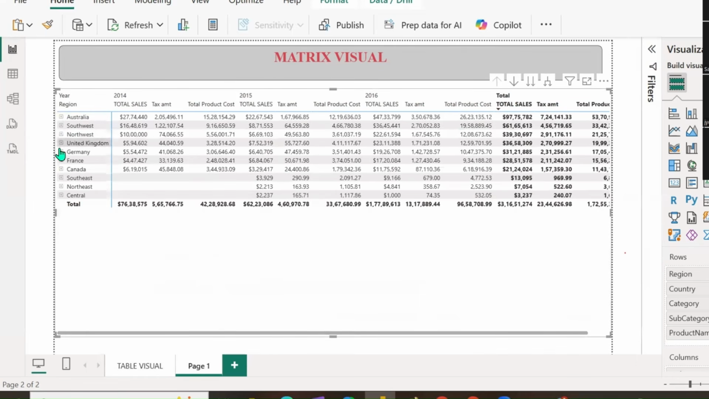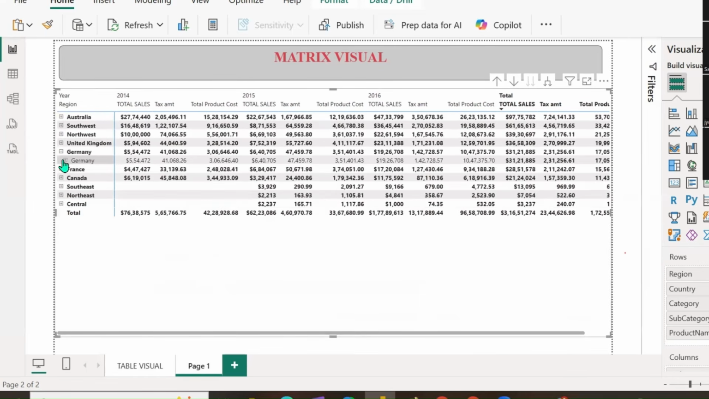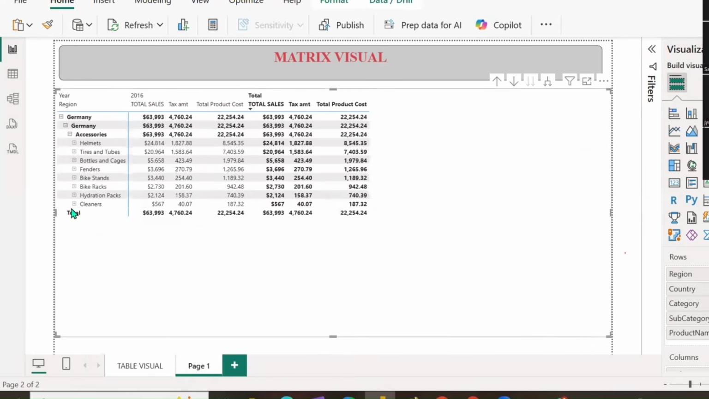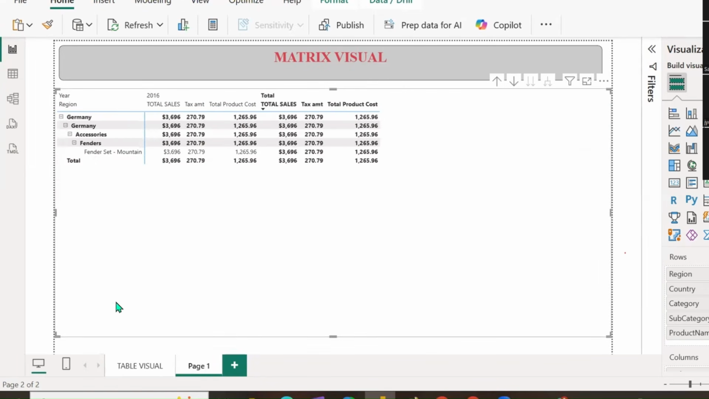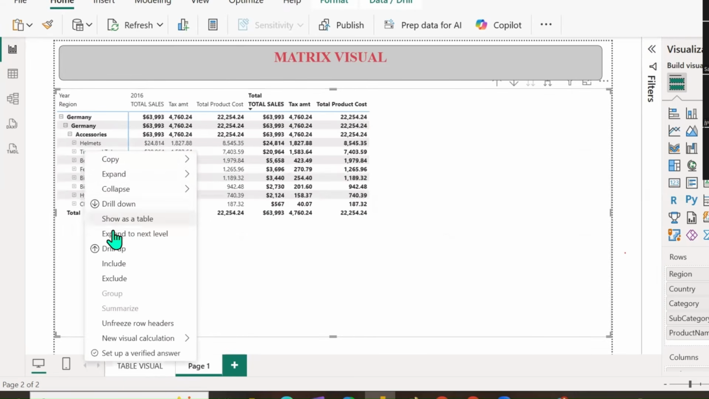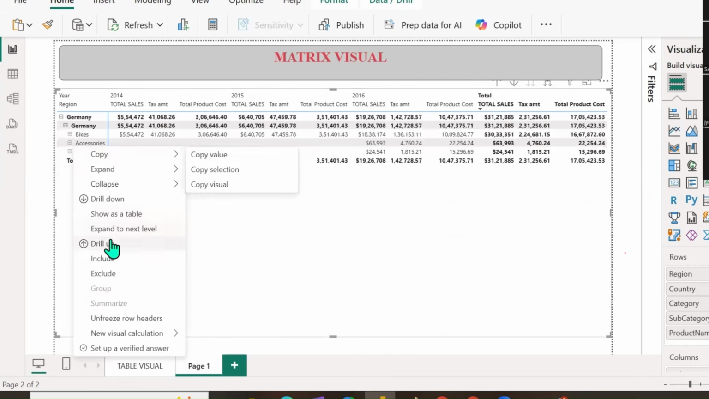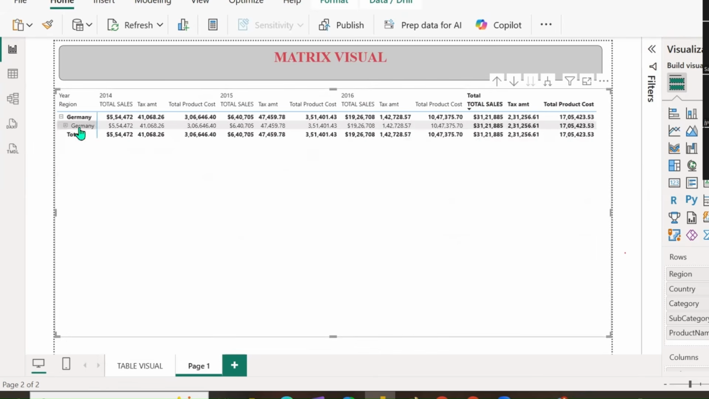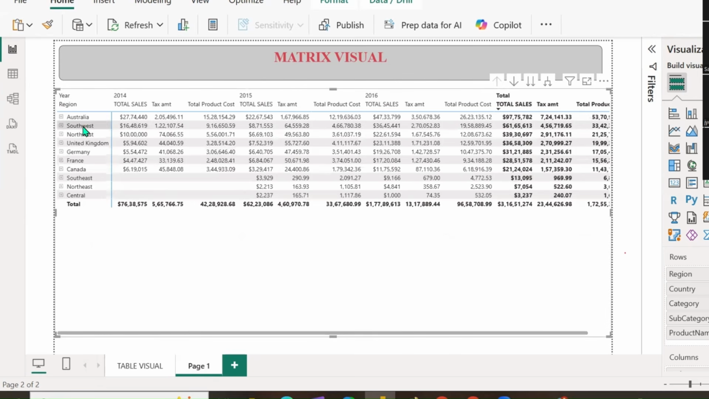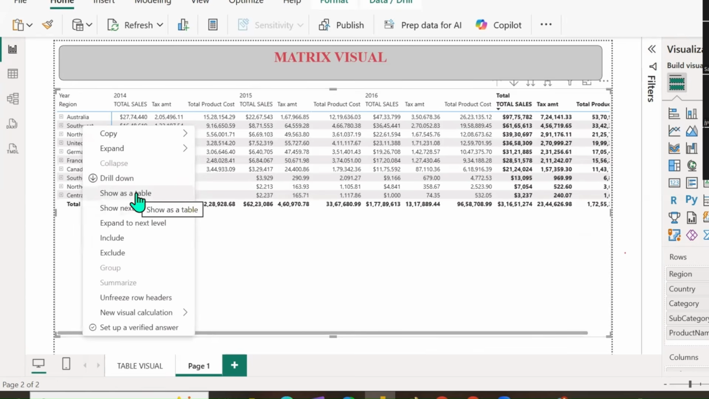If I click on Germany, again Germany, right click, drill down. I can click on drill down. Again drill down. Yes, we can get into it. Right click again, drill up. Drill up. Where is that? Drill up. Again right click, drill up. Again right click, drill up. Okay. Right click again, show as table.